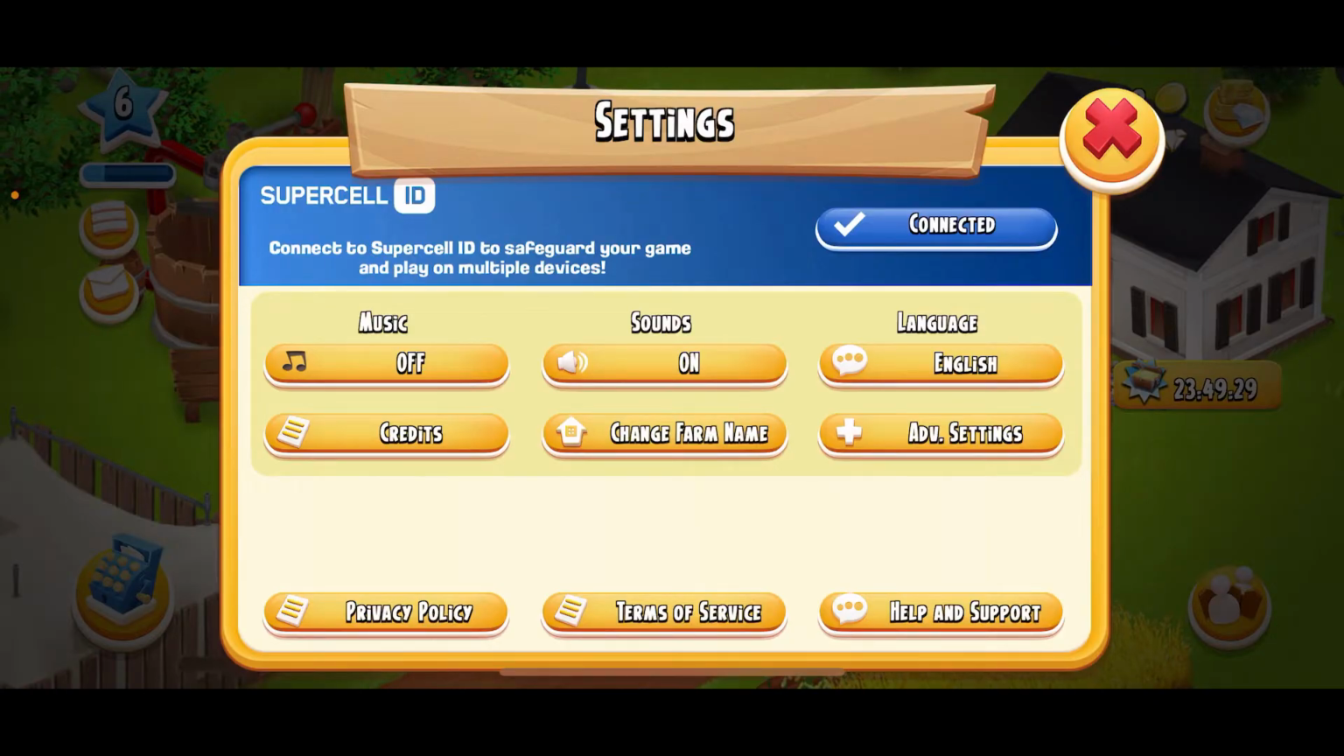From the Settings menu, you'll be able to see a sounds option. Simply tap on it to turn it off or on according to your preference. If you are willing to turn it off, then make sure that right under sound you have selected off.